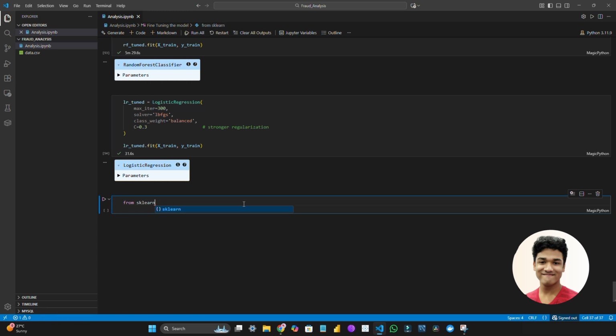These two metrics are crucial in fraud detection. ROC AUC measures the overall ranking ability. PR AUC, more important for imbalanced datasets, focuses on fraud detection quality. Creating an evaluation function: instead of repeating code for every model, I defined a reusable function.